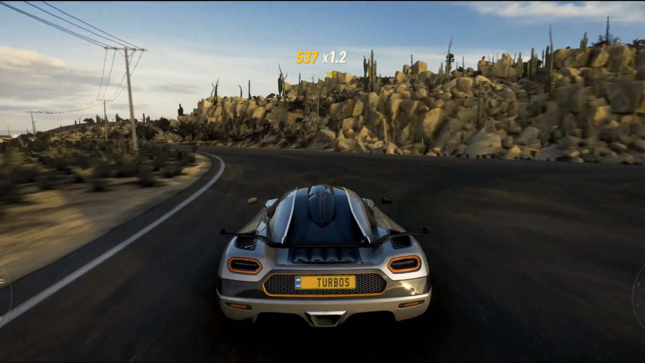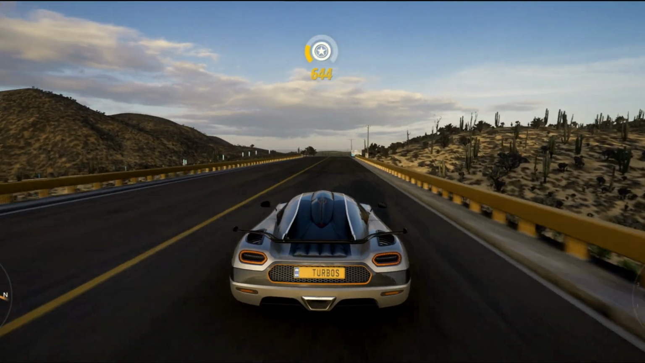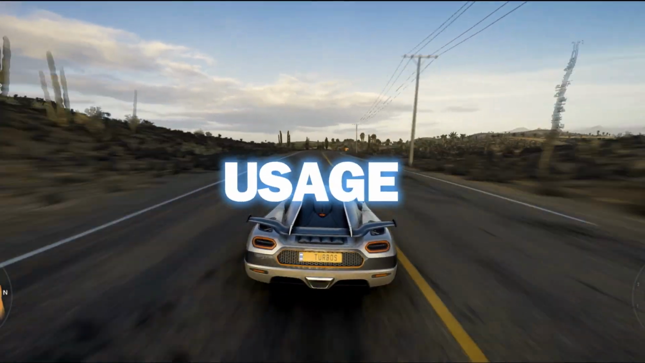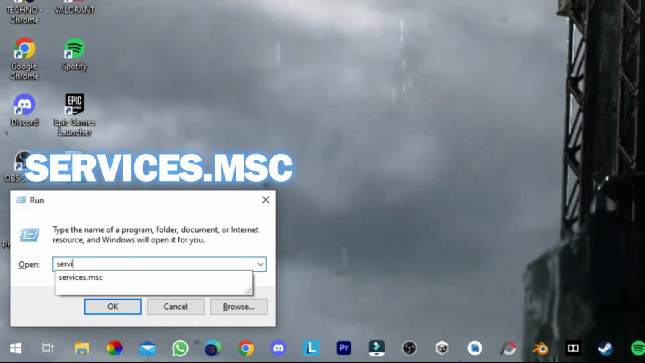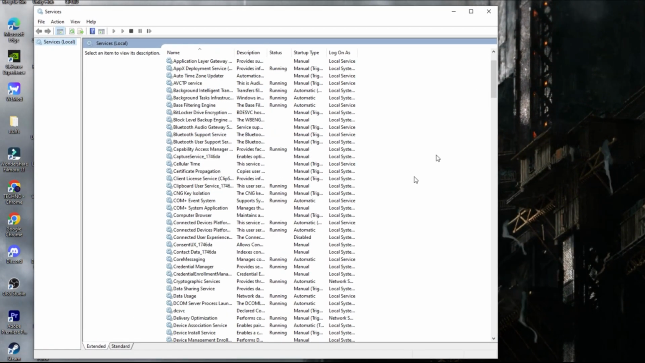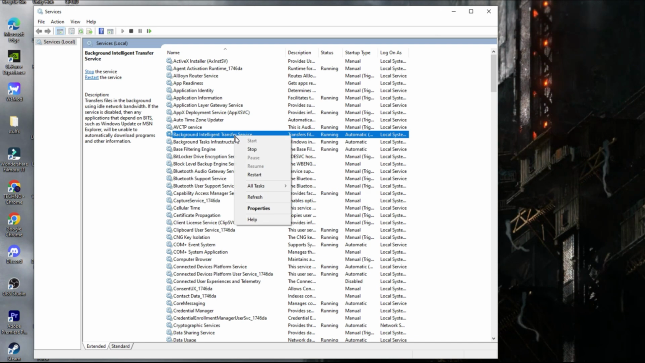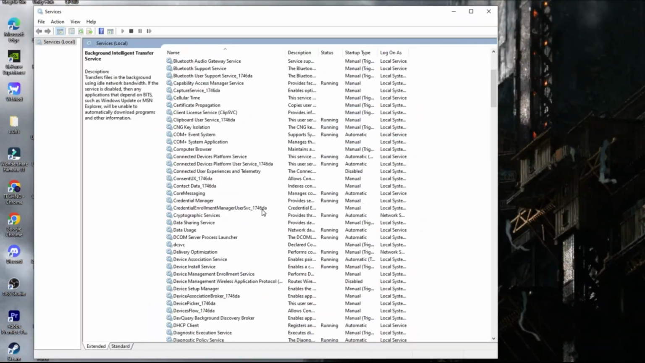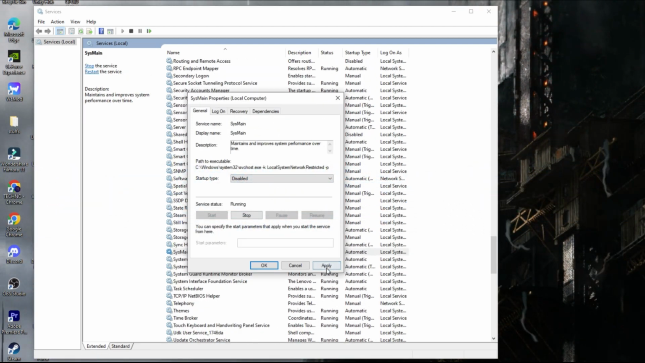Now in this step we are going to disable the services which are not necessary. By disabling these services you can get better performance and less memory usage. Press Windows key plus R. Type services.msc and click OK. Now search for Background Intelligent Transfer and disable this service. Now search for SysMain or Superfetch and disable this service.